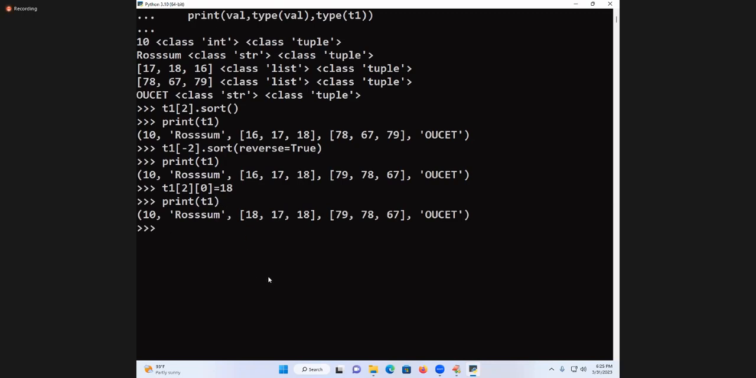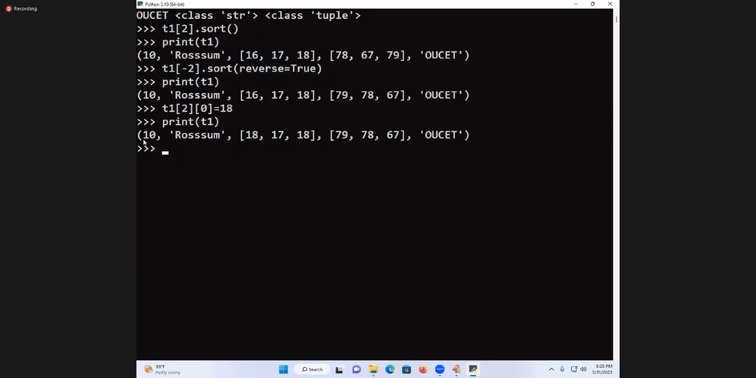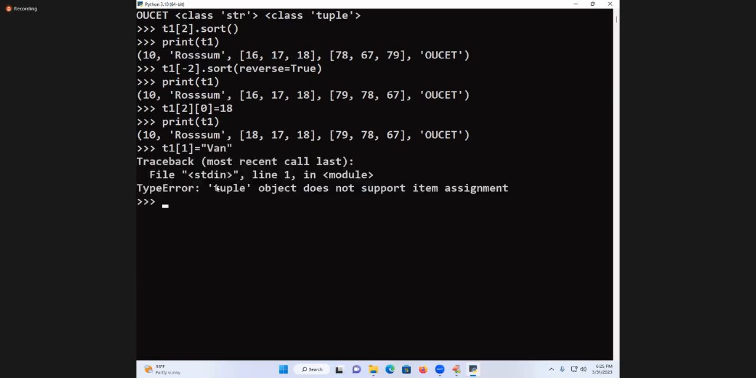Understand? Okay. Can I change 10 here? Can I change row sum here? Try to change row sum, student. T1 of 1 is equal to, I am writing some other value for row sum. It is giving an error. Why? Because it is an item of what? Tuple. It is an item of tuple. Can I change OUCET? Can I change 10?